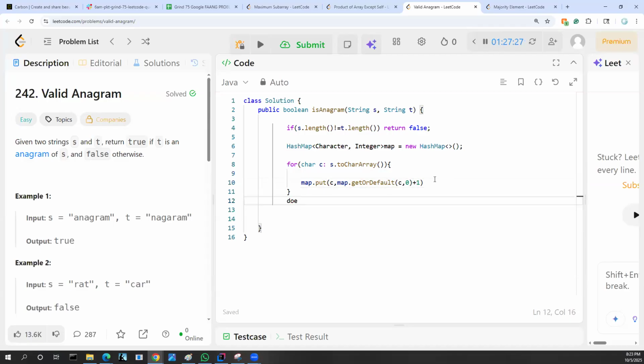Now the next thing I need to do is, this is being used to store elements in the map. Now I'm going to iterate over T and check against the map: if a key does not exist, it's false.